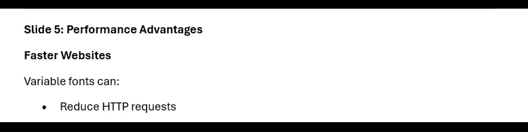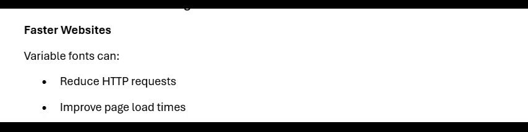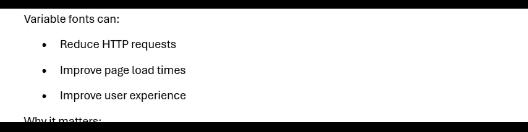Another thing with performance advantages, if we're getting into the nitty gritty of it, they can reduce the HTTP requests, improve your load times on your page, and it makes the user experience better, especially if you're a developer looking through the code. It's a lot easier to look at only one thing versus 5 to 20 different ones.